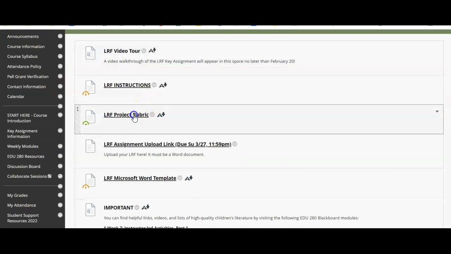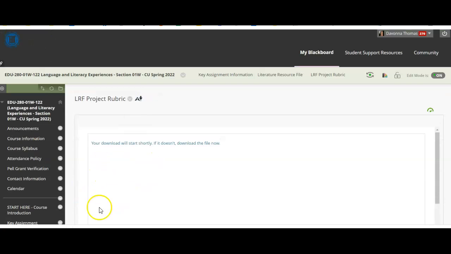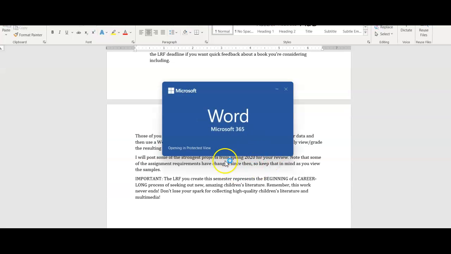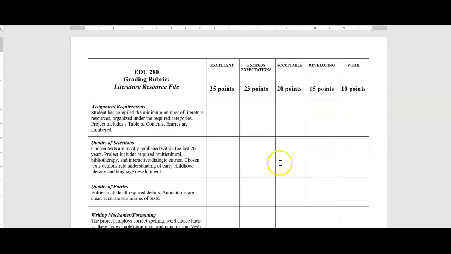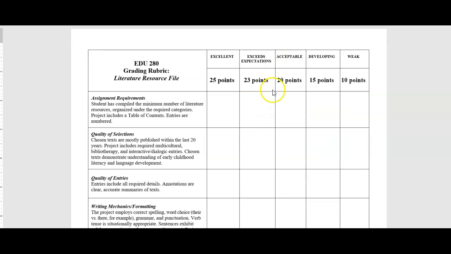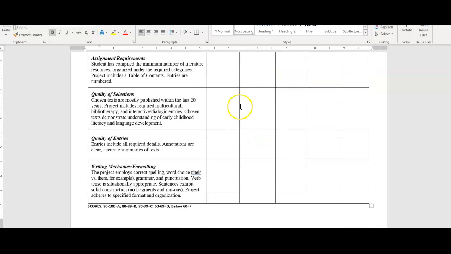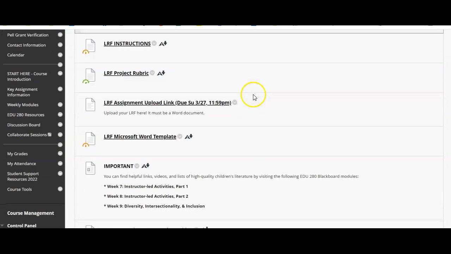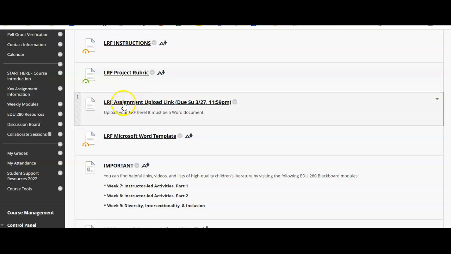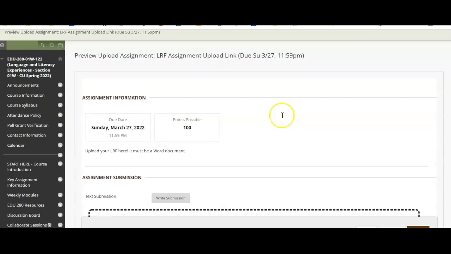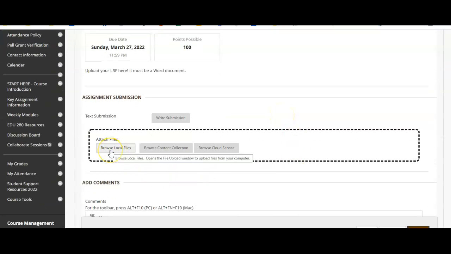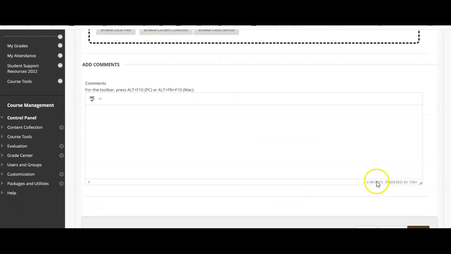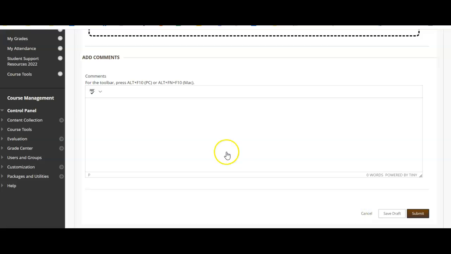There is a project rubric that you can download and view, so you can see how I will be scoring the activity. So be sure to check that out. It lines up pretty well with the instructions document. And then when the time comes, this is your assignment upload link. You'll just click here and then click Browse Local Files, select your literature resource file, and click Open, and then scroll down and click Submit when you are done.